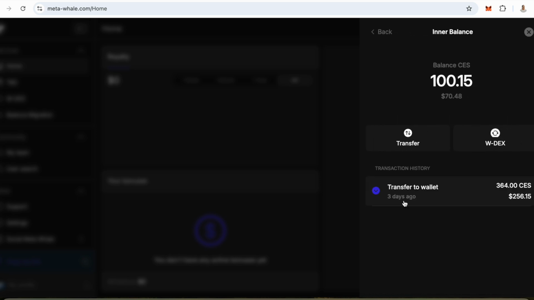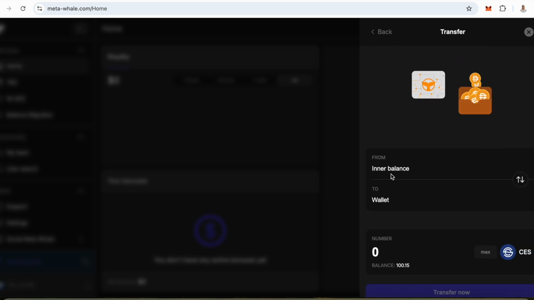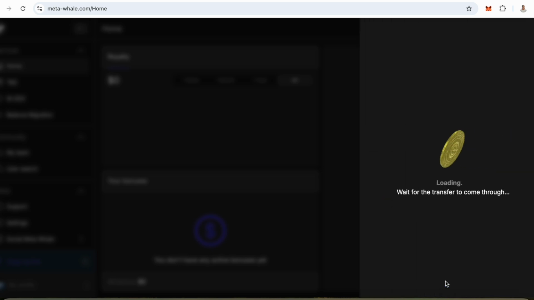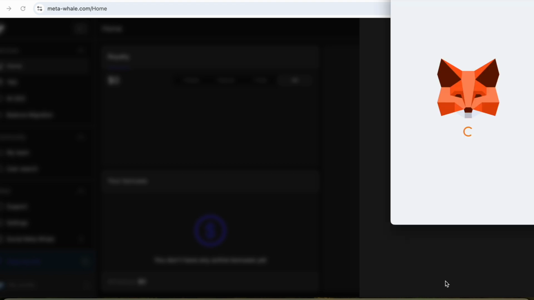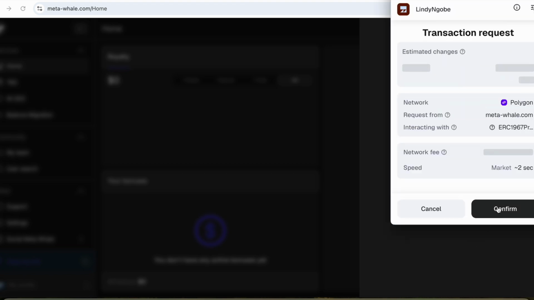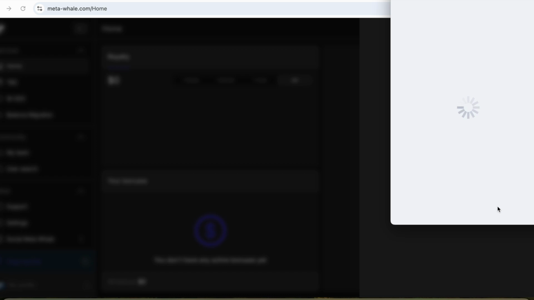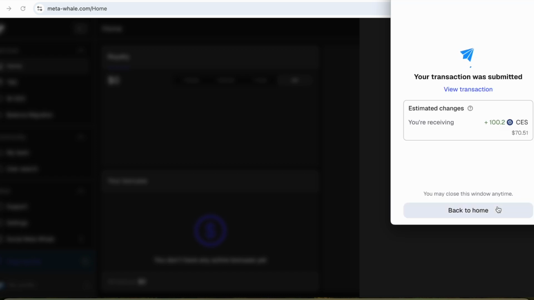It will open. Remember, the money is sitting on CES inner balance, so you need to take it to your wallet. So this is how you actually transfer it. And then you click max or whatever amount you want to transfer. Now we just move the money from inner balance to the wallet. So this wallet is inside MetaWhale.